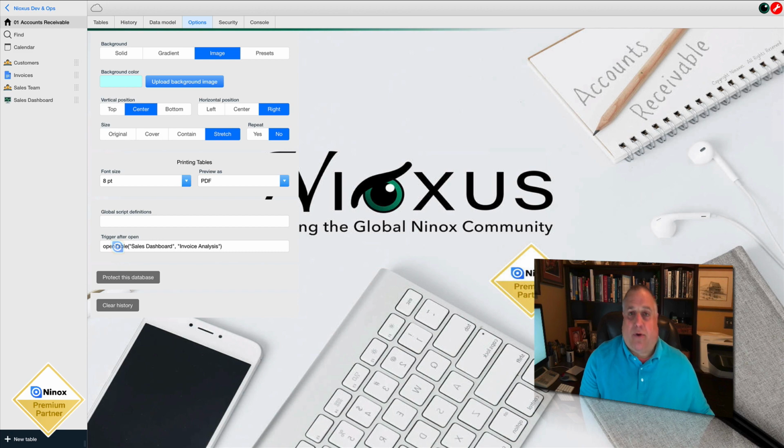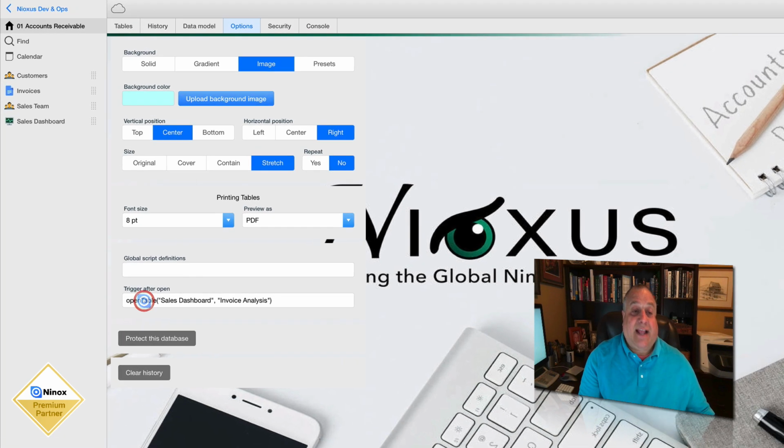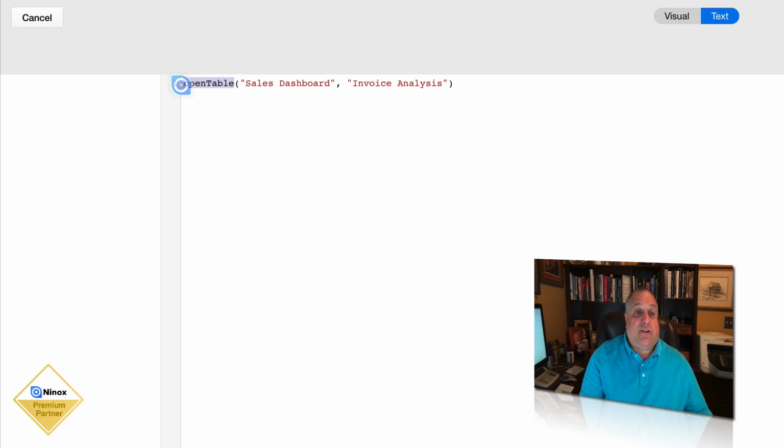And what happens when we pull this trigger? What happens when a user enters the database? We are using the open table function. And if you're going to use this, remember, syntax counts. Lowercase o, uppercase t. The open table function takes two parameters. The name of the table in double quotation marks, a little bit different than what we're used to, a comma, and the second parameter, the name of the view in that table that we want to be presented, again, when this trigger is pulled.